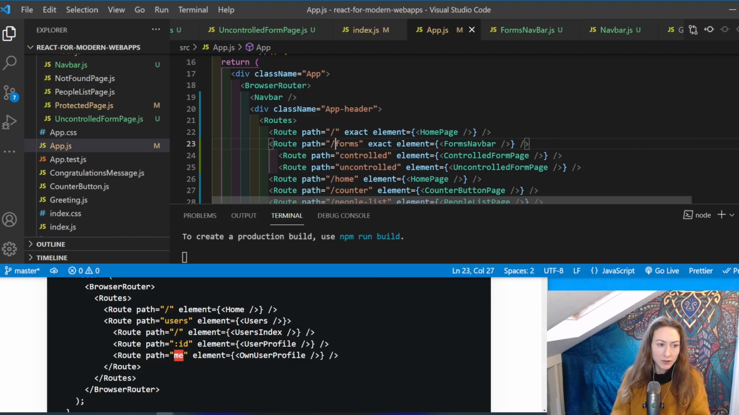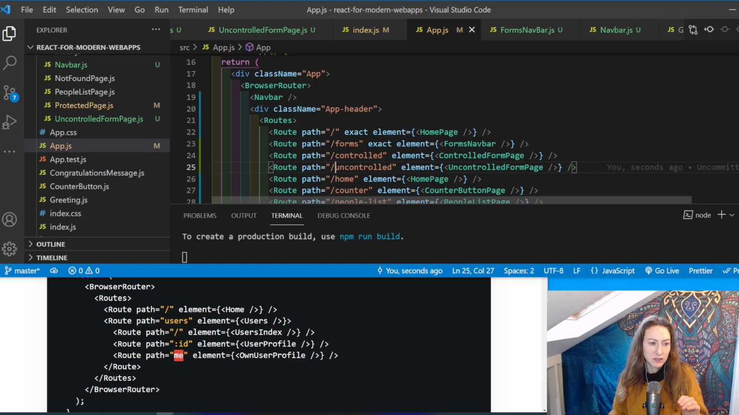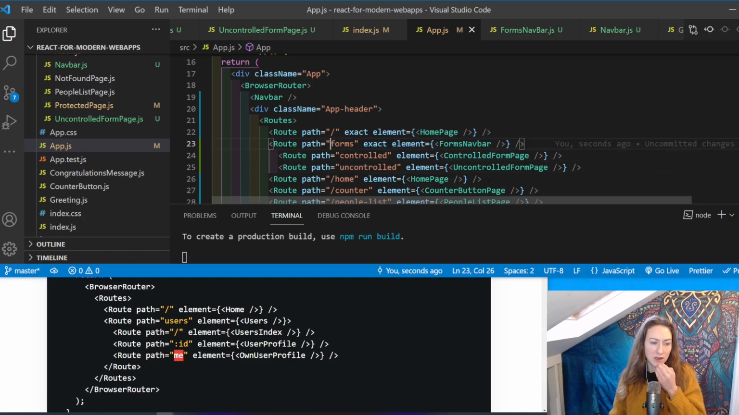For Prettier, I'm going to add in the double slash, because... Okay, so we don't want that to be formatted like that. What happens if I save now? It doesn't format it like that. So maybe this is the way it should be.